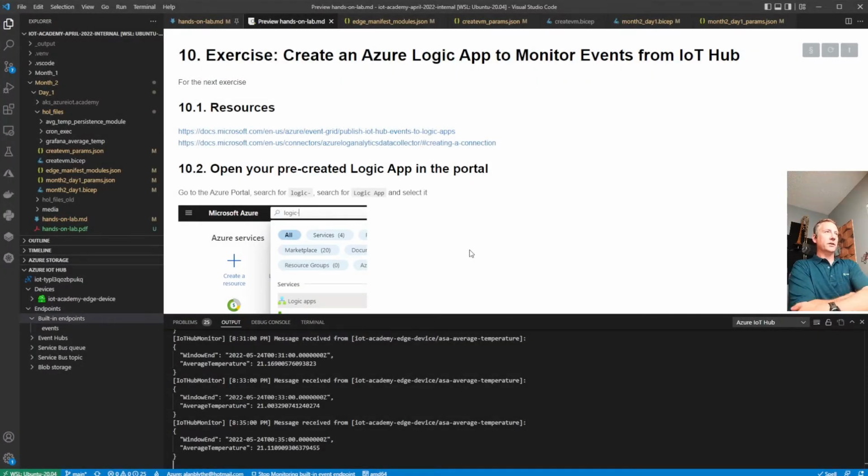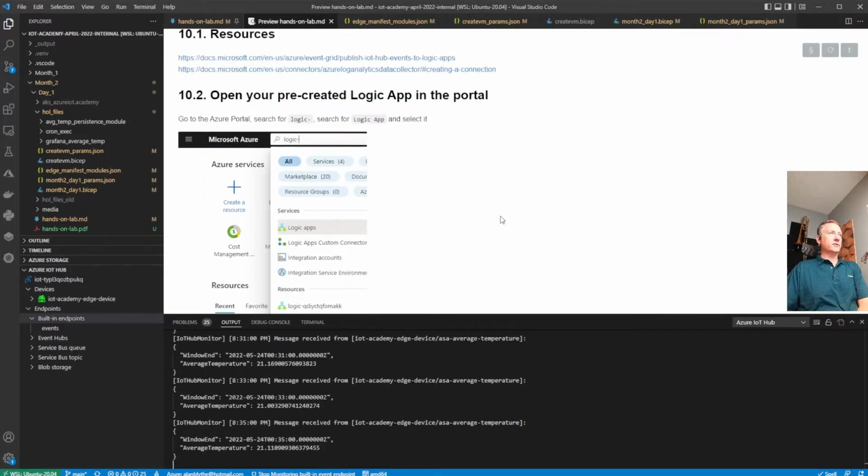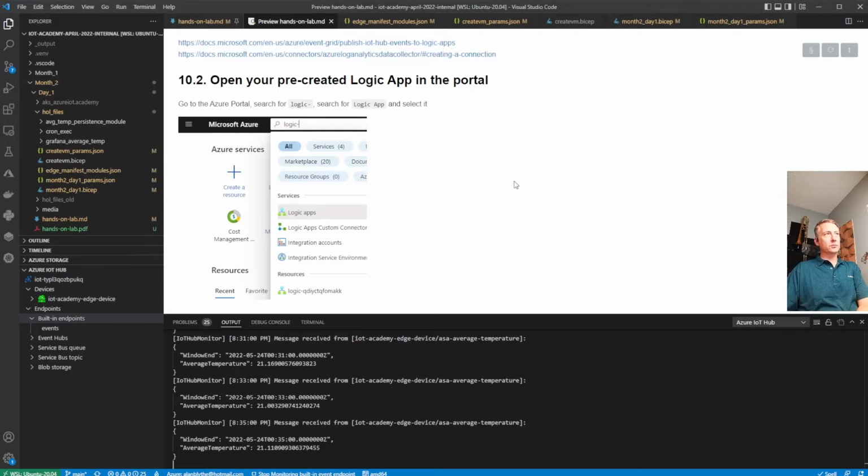Exercise 10, creating an Azure Logic app to monitor events from IoT Hub. So in this section, we've actually already pre-created a logic app by using our bicep template at the beginning of the lab. So we saved a bit of time.